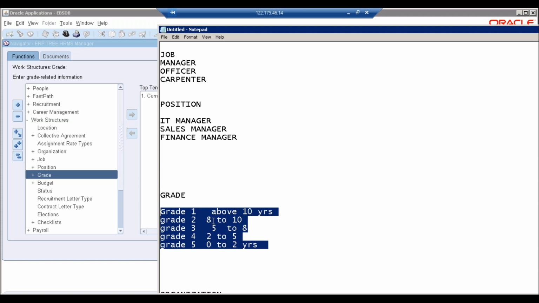Okay, this experience is not only in the current organization. It is the complete experience of the employee, including previous organization experience also. That is the total consideration of the employee's experience. Maybe a senior level manager joins who has 15 years of experience. He will come under grade 1, obviously. So this is total employment experience.